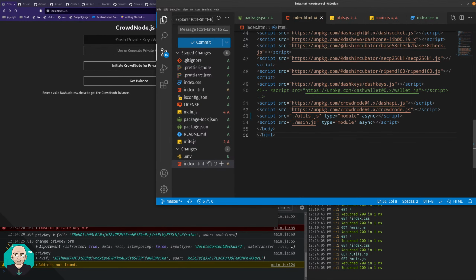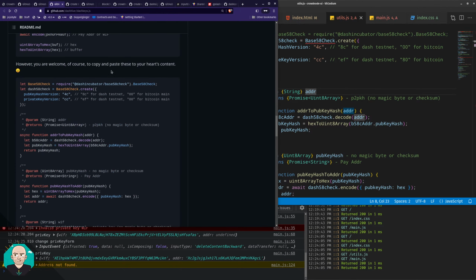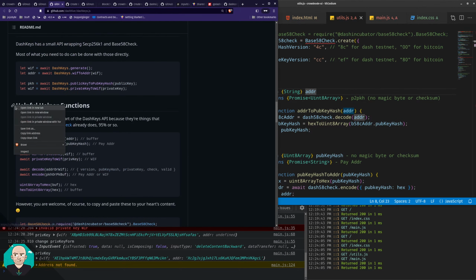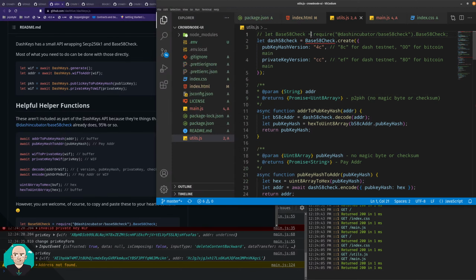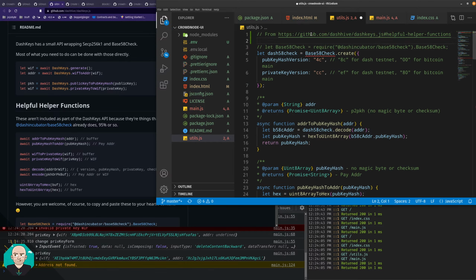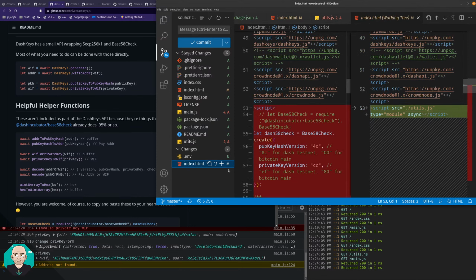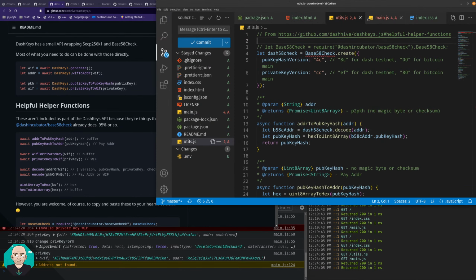Before I commit that utils, let's go back to, I believe it was right here. Helper functions. Copy link address. We're going to say from here. All right. Now, got that added. What changed? That's right. Definitely want to add that. All right. Initial commit.